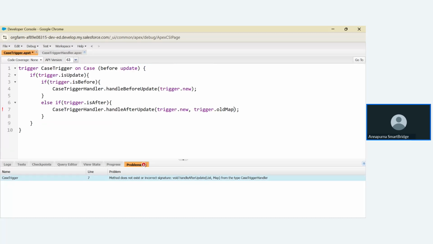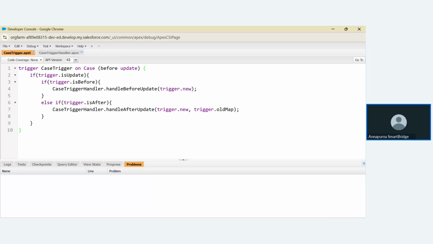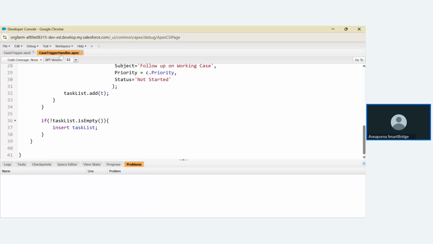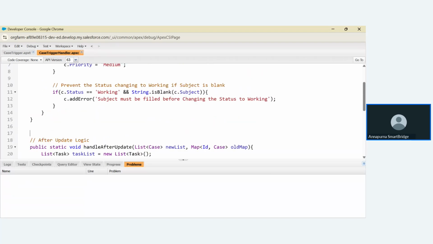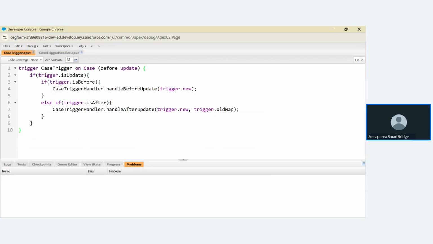See, we have handle after update: Trigger dot new, comma, Trigger dot oldMap. I want to save it. Yes, the error vanished because first we need to save this one, since it is modified, right? Then we have to save this one. Yeah. Now we can check it.